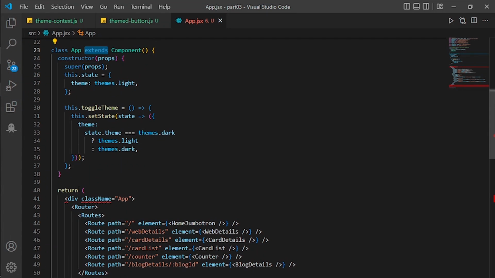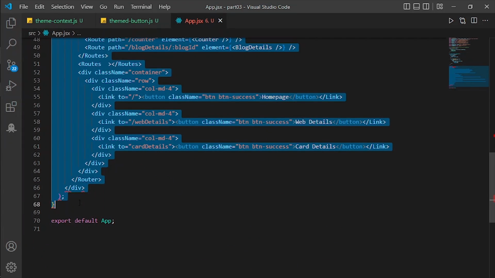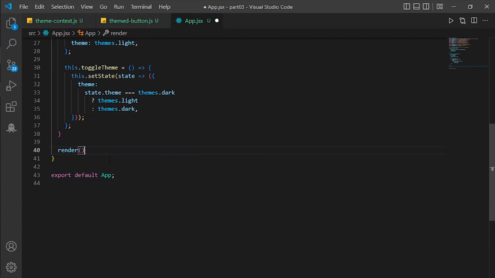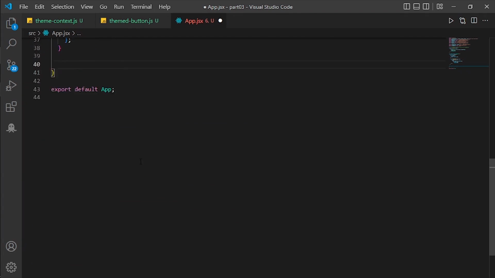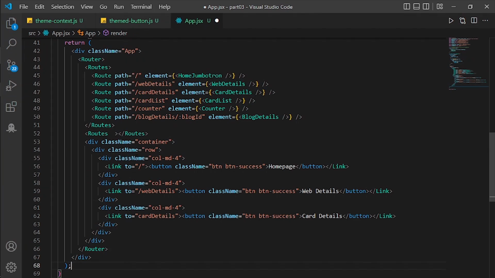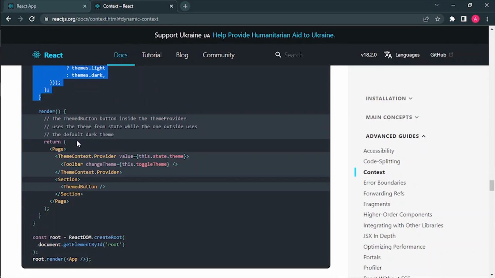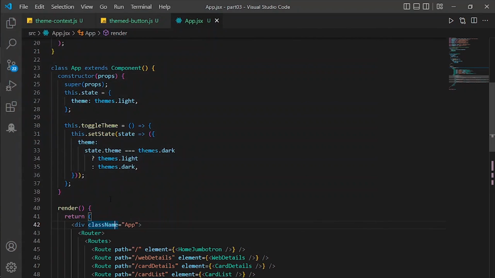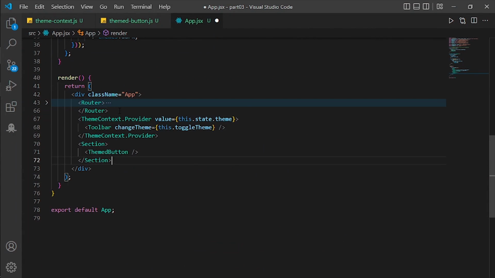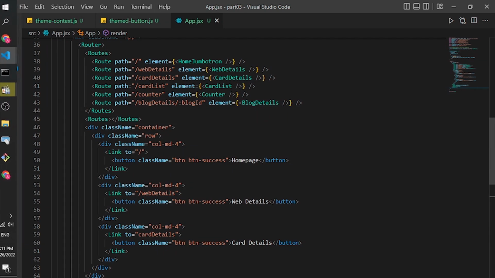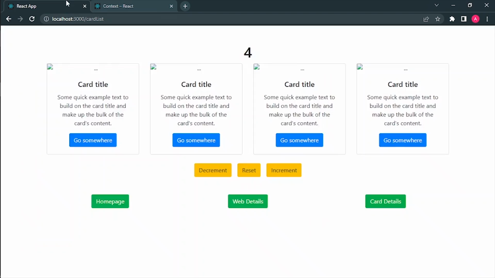Because we are using extends Component now, we have to wrap all of this return inside of a render function. Render, and then we are going to put the return inside of here. Oh, sorry, I haven't cut it yet. So render, and then paste it inside of this render function. Save, and we should be having no error. And in here, we get the render same like we have, and the return. What we are going to need is just the theme context and the theme button. I will copy it outside of this router, and I will remove this section tag, and Alt Shift F again to beautify it. Now, let's see in the website.